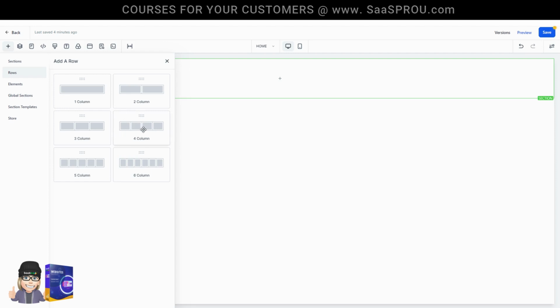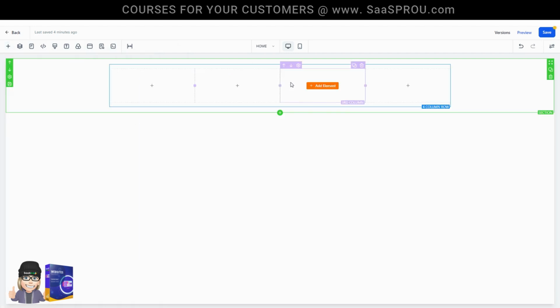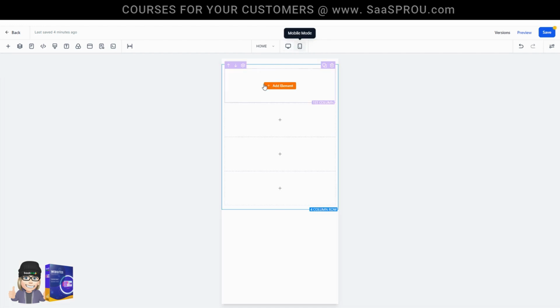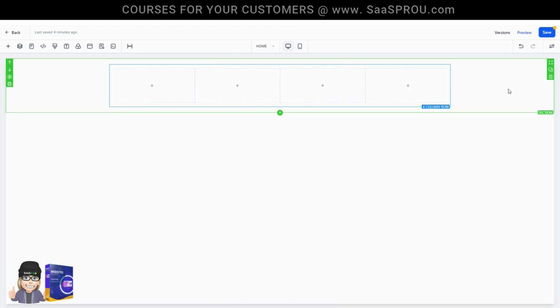So if you add a 4 column row, let's add this 4 column row. You'll see on desktop, we'll be able to see these 4 columns. But watch what happens when I select mobile. This is column 1, 2, 3, 4. That's why designing your website, you want to make sure that you're looking at both the desktop and the mobile during your design. We'll go ahead and delete this.